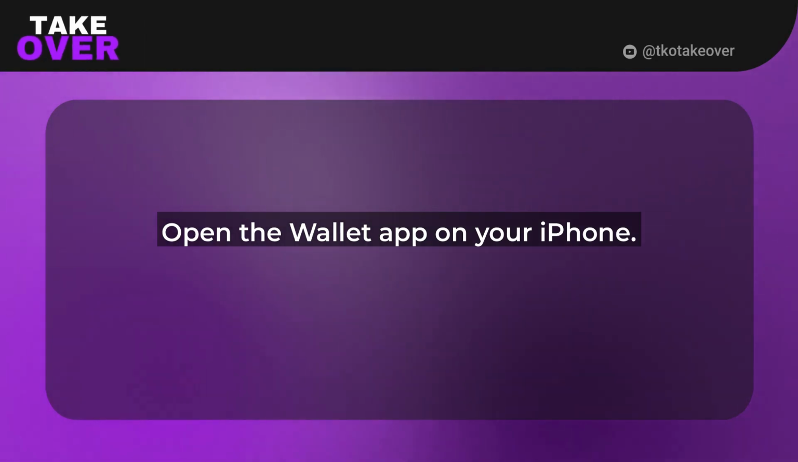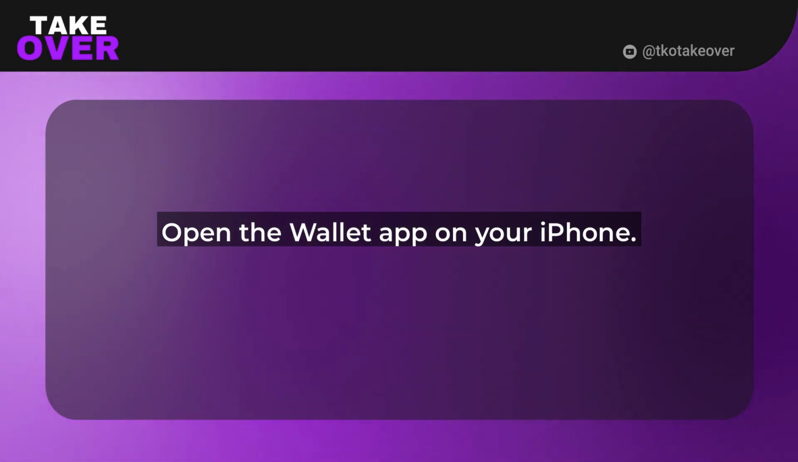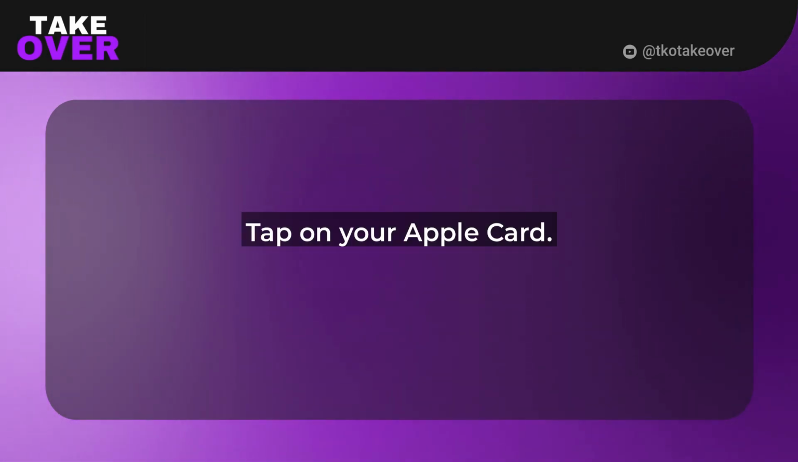Today, we're diving into how to schedule Apple Card payments. If you're an Apple Card user, you know how important it is to manage your payments on time to avoid any fees or stress. This quick guide will walk you through the steps right from your iPhone, so let's get started.